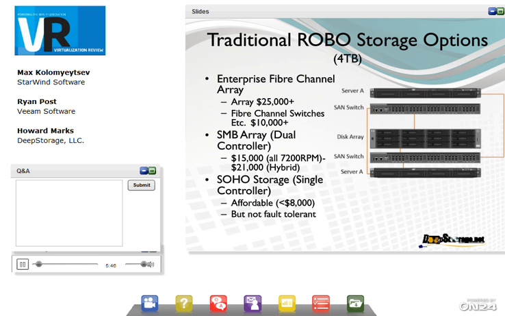As a result, we sometimes say, we don't have that kind of money. Instead, we'll run a single controller array, which in reality nowadays is usually a PC server acting as storage. The problem there is we've given up all of our high availability. The controller in that single controller array becomes a single point of failure.